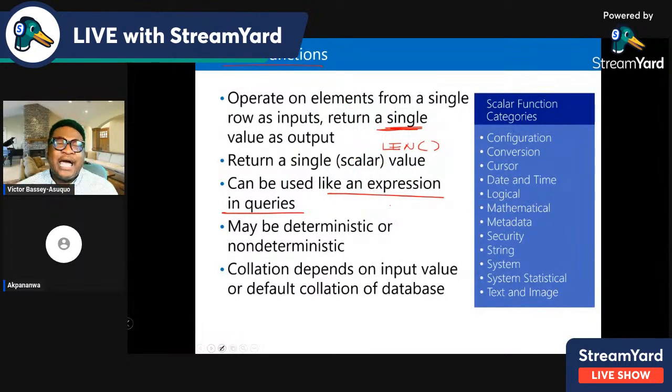So we see that scalar functions have a lot of categories. We could have them for configurations, for date and time, for mathematics, for strings, and all of those kinds of things. Now, what we are going to be talking about next is this two big grammar here that says deterministic or non-deterministic. So what do these things mean?